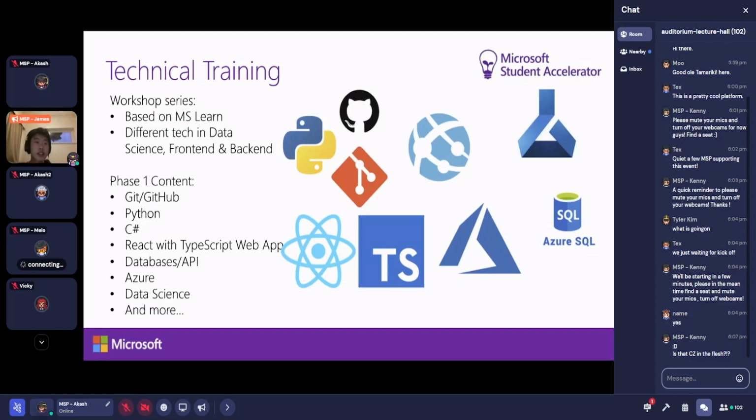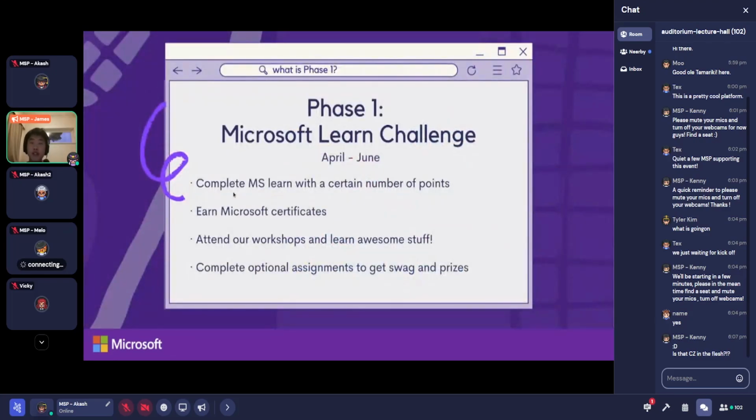So next, I will go through a brief introduction of each phase. For phase 1, it's the Microsoft Learn Challenge, we call it that. It's from April to June, and we're going to let you complete those MS Learns with a certain number of points. Those points will be introduced by our tech lead later on. Then the second point of this phase is to earn Microsoft certificates. Those certificates are given to someone who got really high marks on those assignments, who completed those assignments, and who got a lot of experience in those Microsoft Learns.